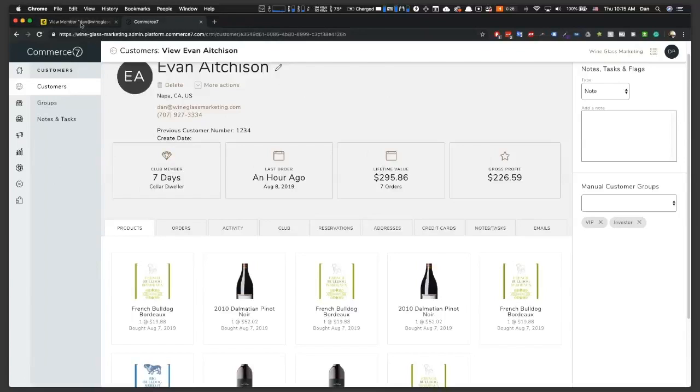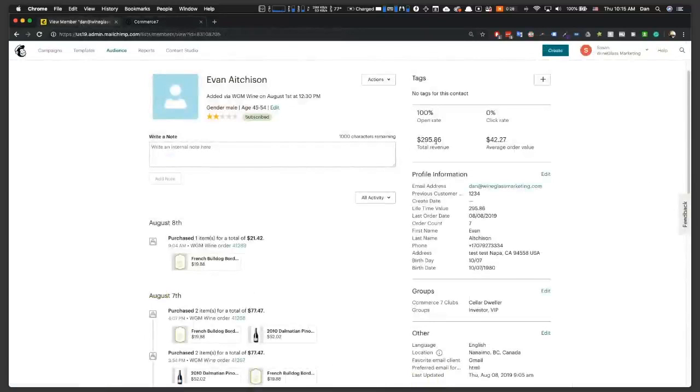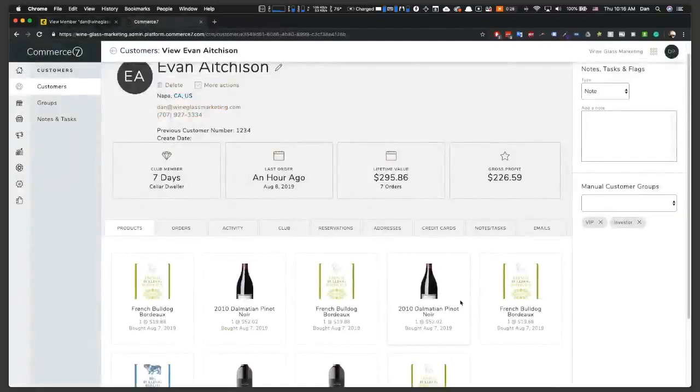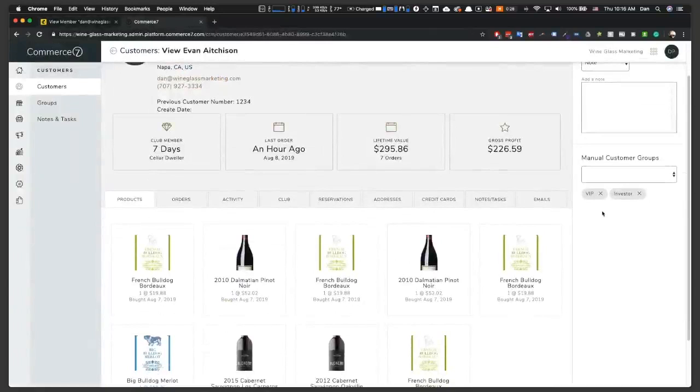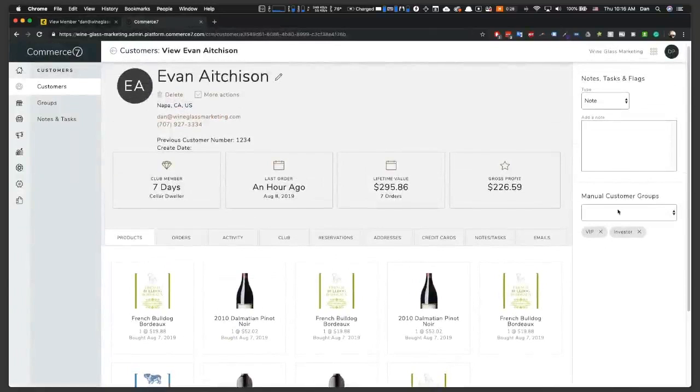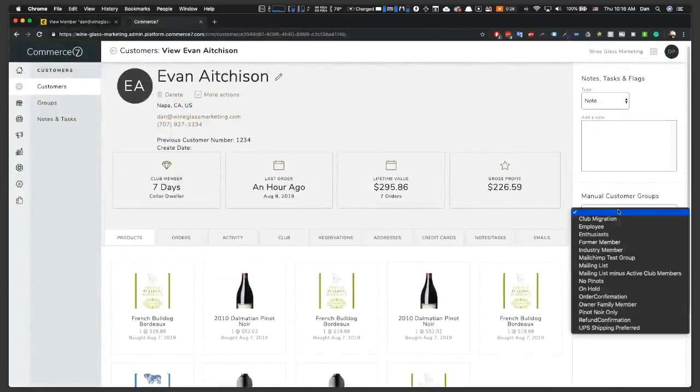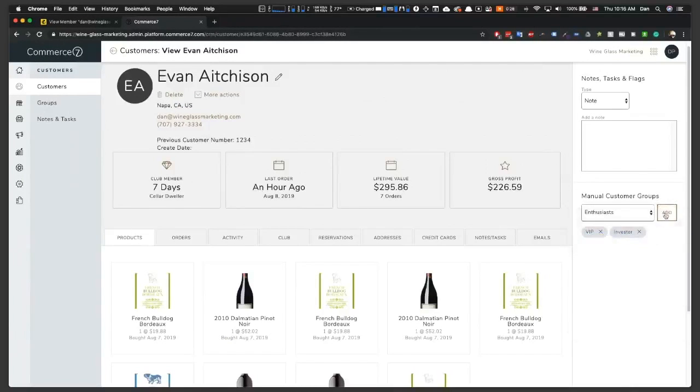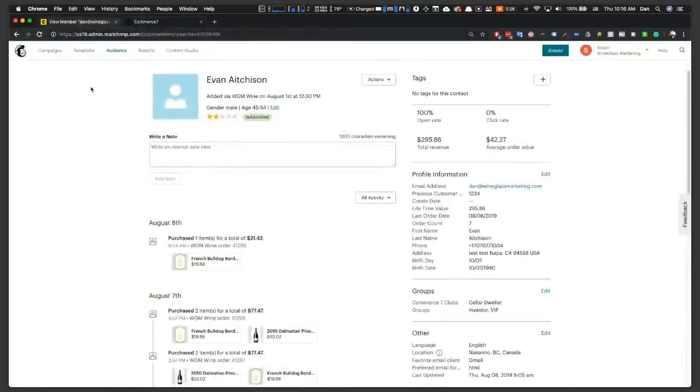Let's go into Commerce7, and let's go into our customer. And as you can tell, the lifetime value is identical. So let's just take a look at the lifetime value. So here's my total revenue, here's my lifetime value. That's matching perfectly. And that will stay matched to your customer's records. You can see the groups that I'm part of. So let's just add myself to a group. Again, showing you how easy this is. Let's add myself to the enthusiasts group.